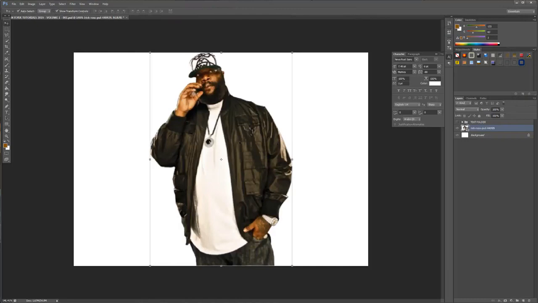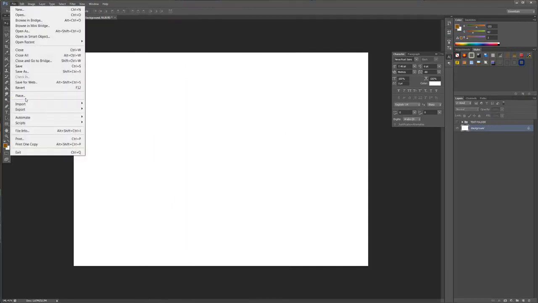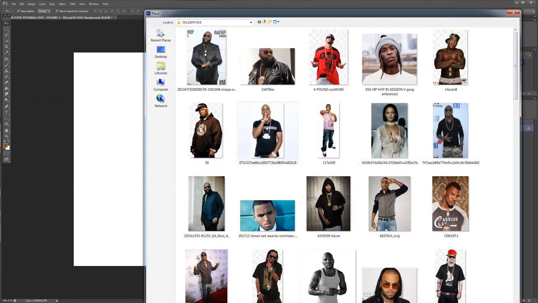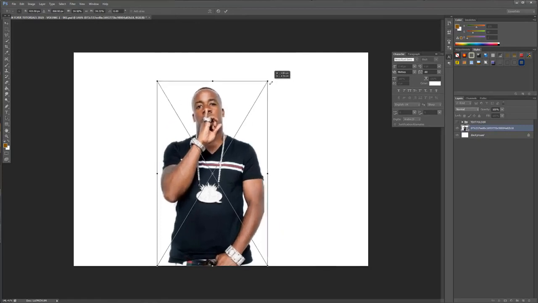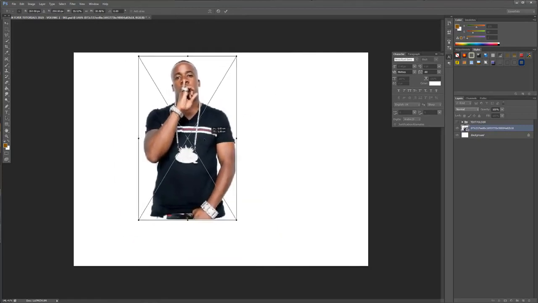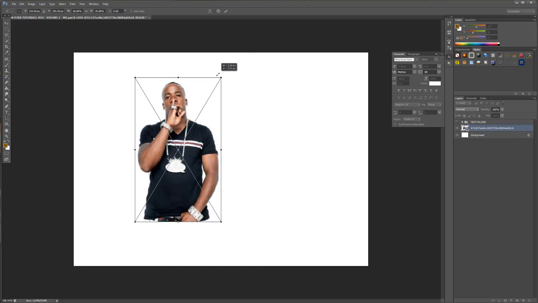I don't really like the quality of that Rick Ross here. Let's find somebody else. Let's try this guy here. It's still relevant, yeah. Okay. Now we're going to go with a gold theme, just a yellow theme, and kind of make him black and white.